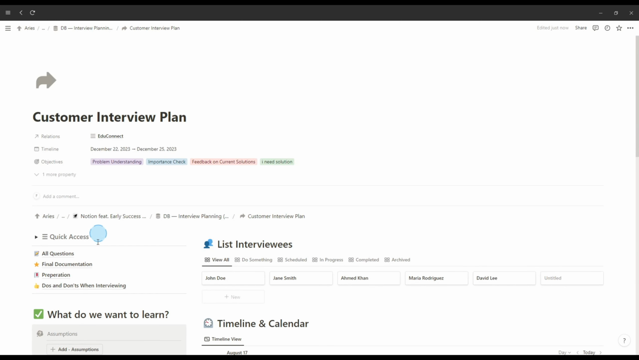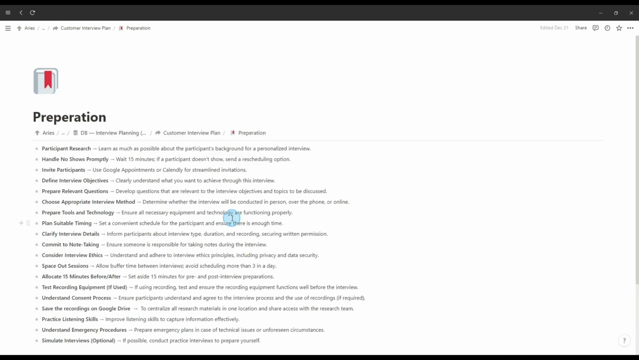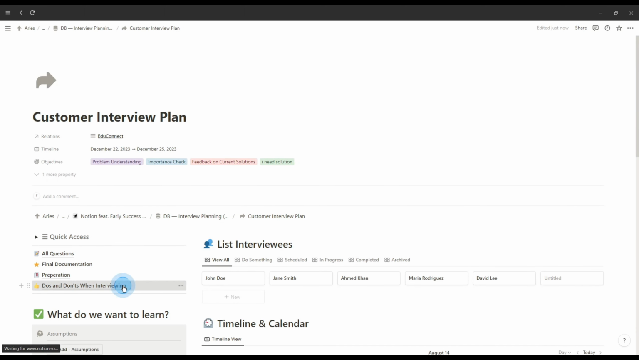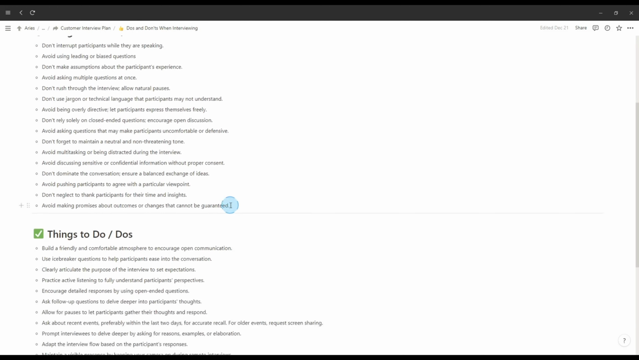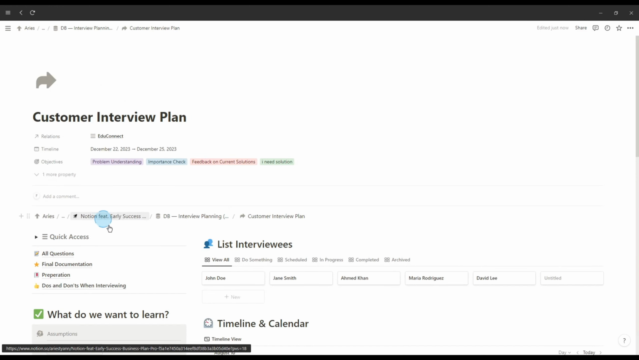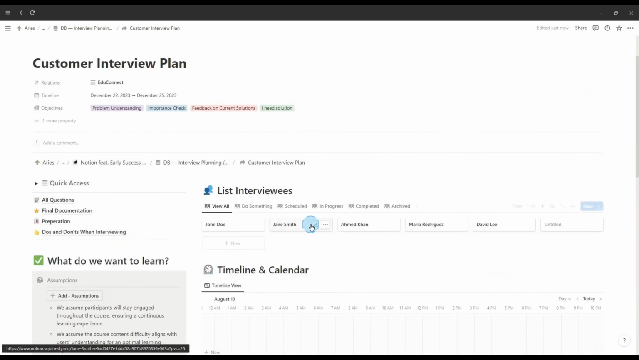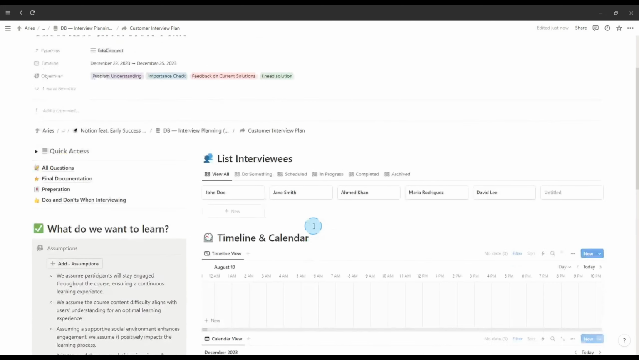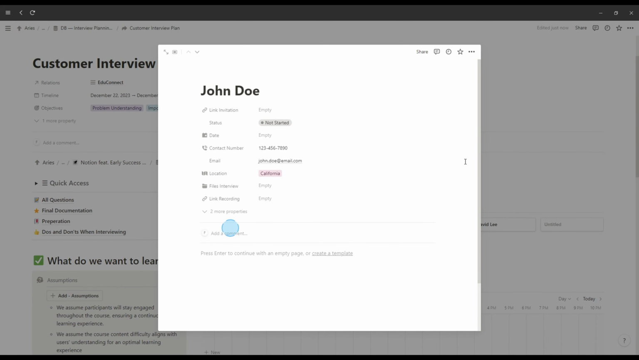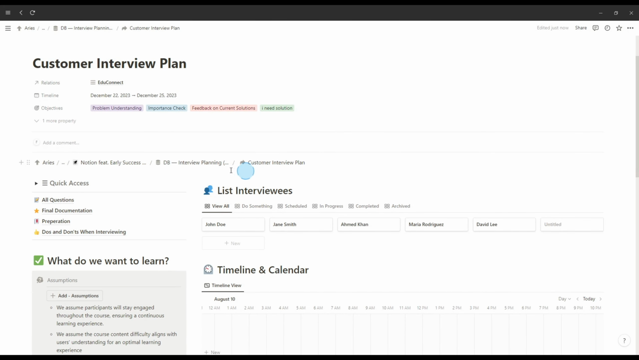The Preparation and Do's and Don'ts menu to ensure your interview runs smoothly. Then there's a section before you start the interview, like, what do we want to learn, to note assumptions and hypotheses, and a quick plan to estimate how many people you need for the interview, the time for each session, and incentives. Finally, in this section, there's a list of interviews where you fill in the interviewer's profile and can see the time on the calendar and timeline.